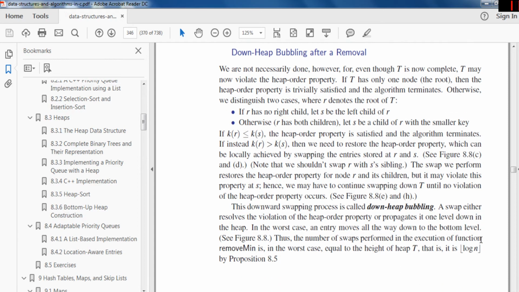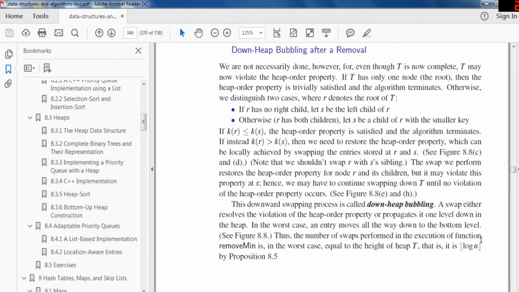Down heap bubbling after removal. We are not necessarily done, however, for even though T is now complete, T may now violate the heap property. If T has only one node, then the heap property is trivially satisfied and the algorithm terminates. Otherwise, we distinguish two cases, where R denotes the root of T. If R has no right child, let S be the left child. Otherwise, R has both children, and let S be the child of R with the smaller key.